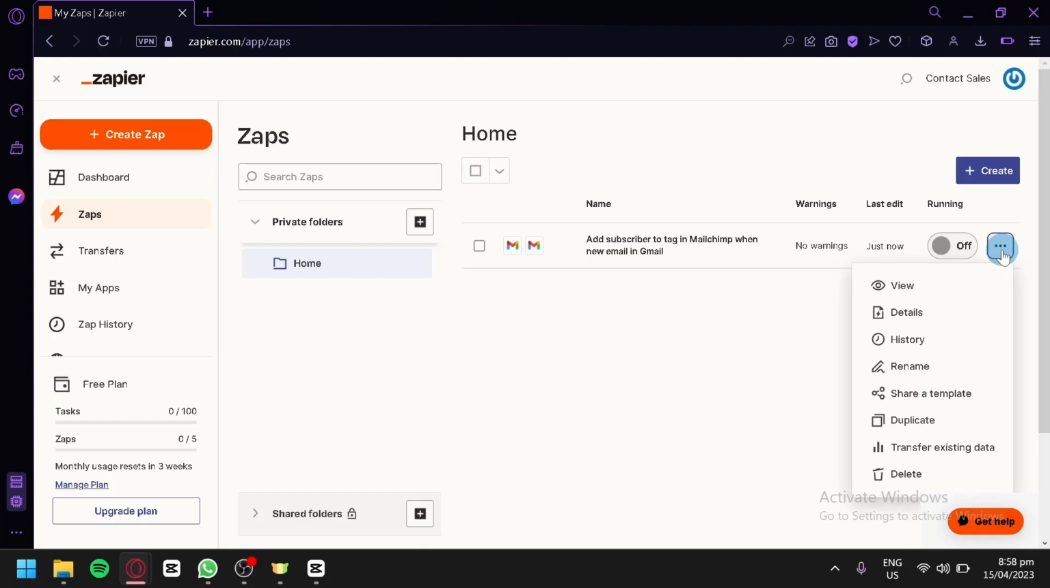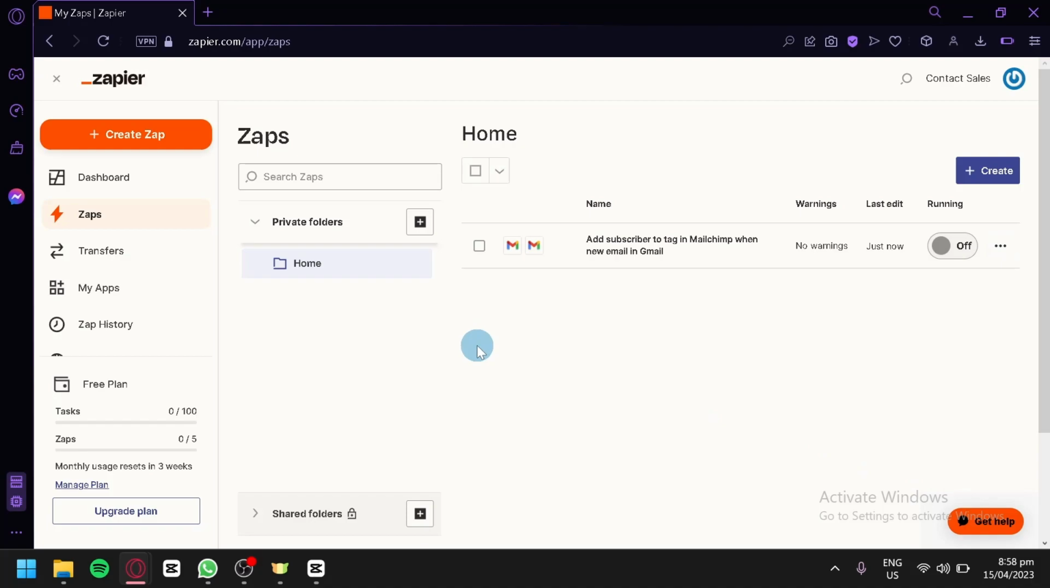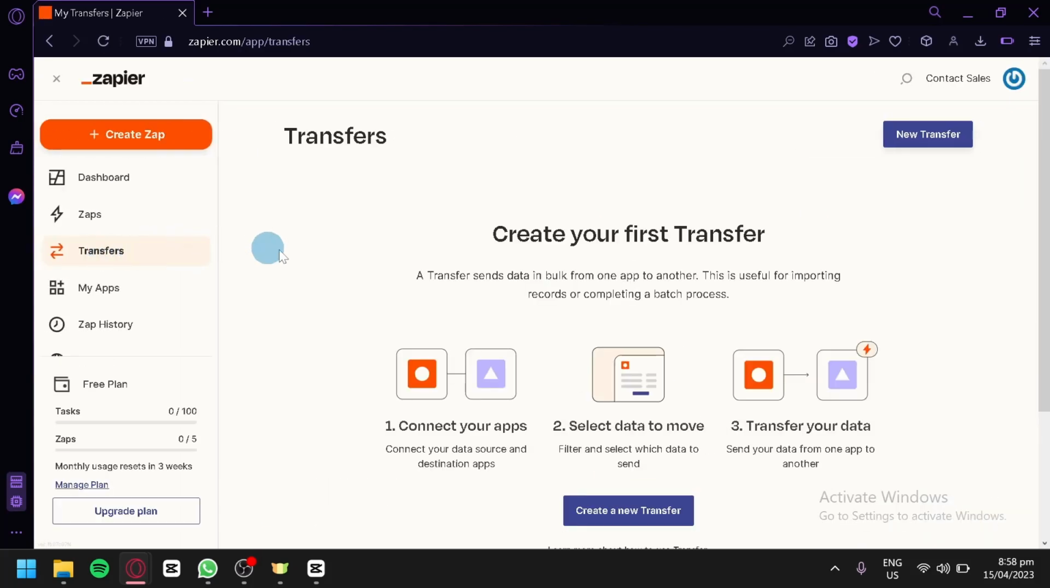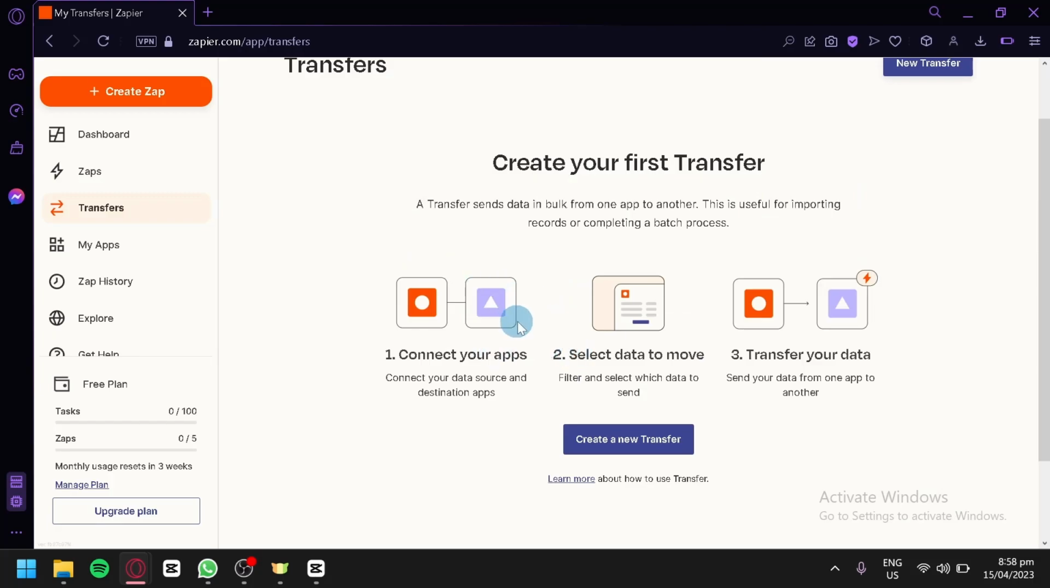You could edit this once again by clicking on the three dots. You could see view, details, history, rename, share a template, duplicate, transfer, or delete over here. Now to transfer between files, you could click over here on the left side and click on transfers. And over here, you would be able to connect your apps, select data to move, and transfer your data.